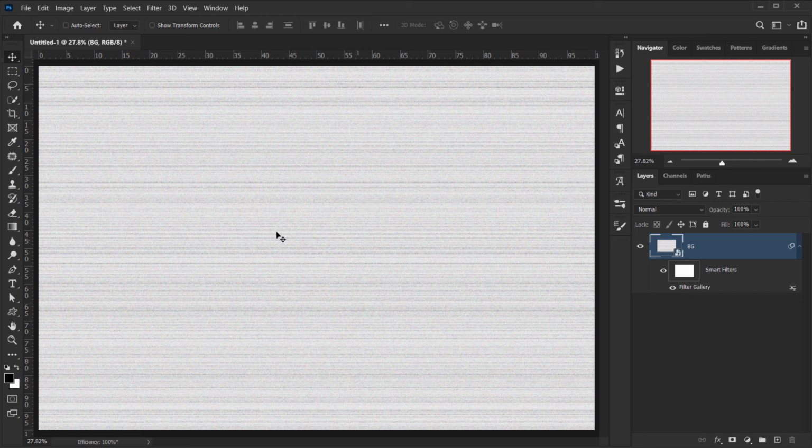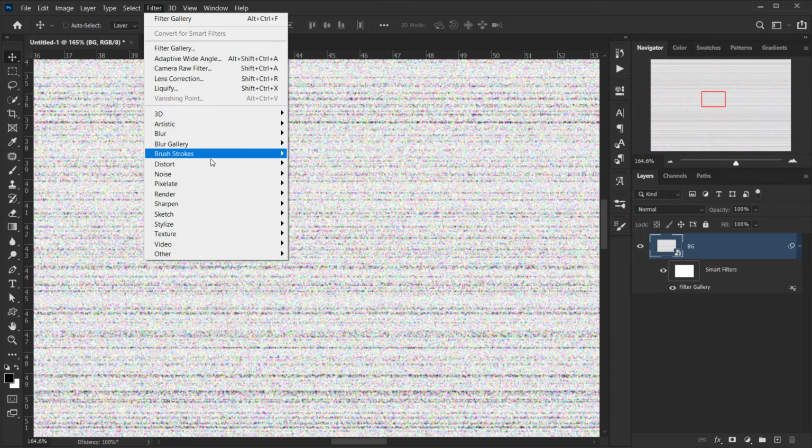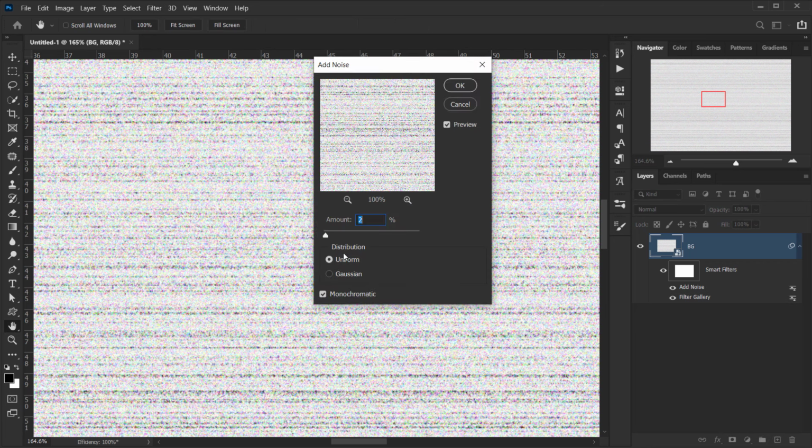Now, I want to apply maybe a little bit of noise to have more noise for this. So I will go to Filter and choose Noise, Add Noise. And I'm not gonna go crazy with the noise. Maybe like 2% in here or like 3. And I will keep the distribution set to uniform, monochromatic checked, and I will press OK.